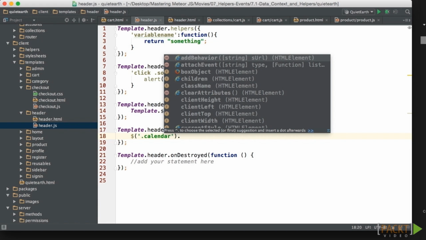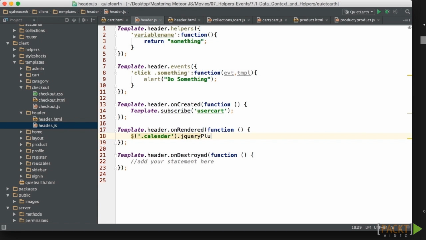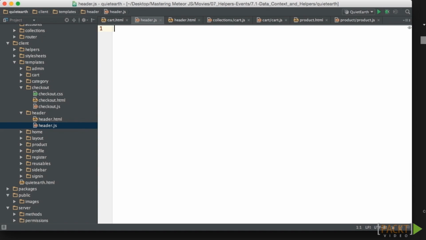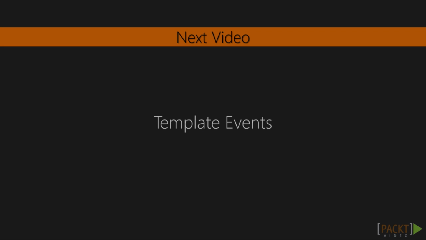In this next section, the onRendered, this is basically as soon as the template has rendered on the screen and all of the elements are available in the DOM, you could, for example, run some jQuery plugin or do something to the data because it's now in the document object model. And then onDestroyed, anytime that a template is going to be destroyed or removed, you can make sure you clean up anything else that may need to be removed at that stage. So that pretty much covers the best practices for your JavaScript file. Let's move on to our template events.